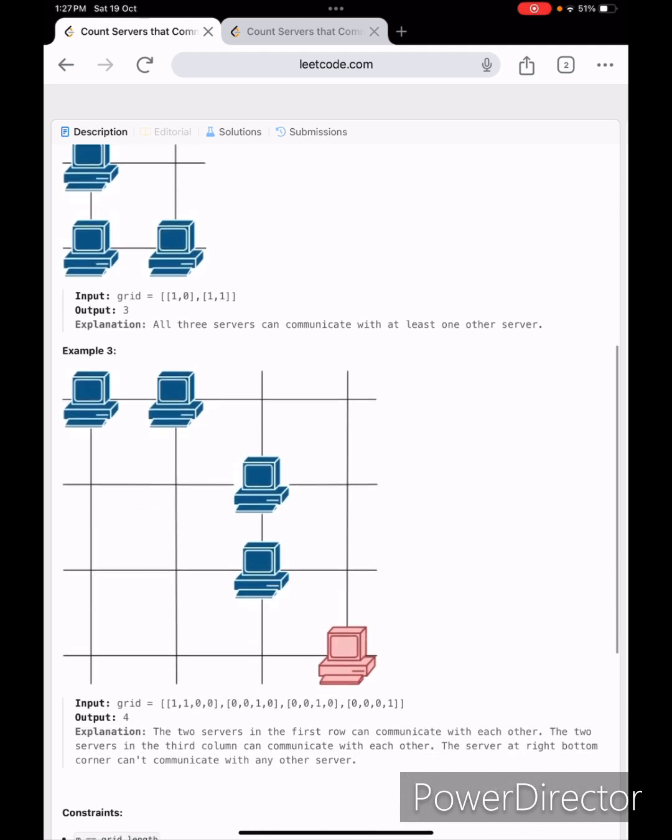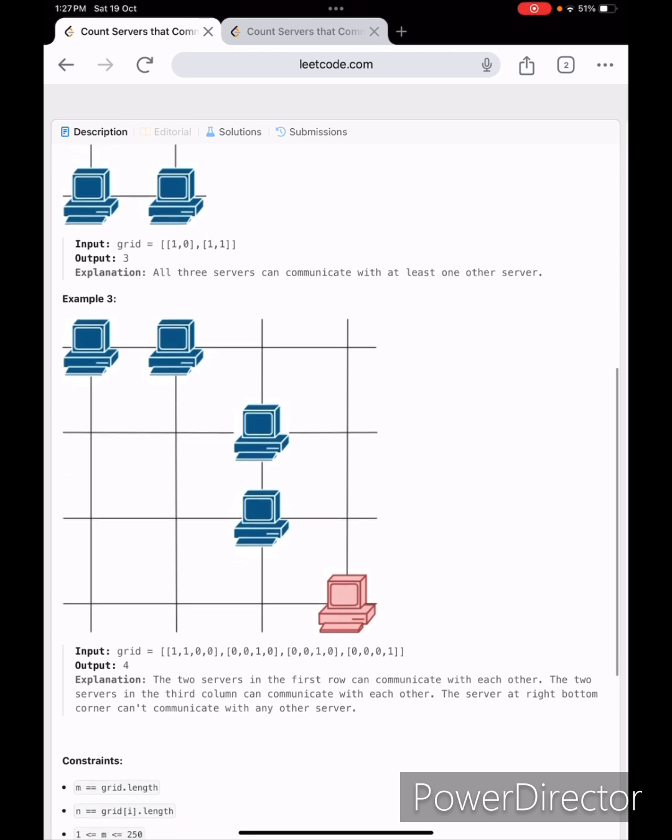Now let's get to example 3. You will see in row 1 there are two servers which can communicate with each other. In row 2, row 3, row 4, row wise communication is not possible. But let's check column wise. For column 1, communication is not possible. For column 2, communication is not possible. But for column 3, communication is possible. We have two servers in the same column. So these two servers can communicate.